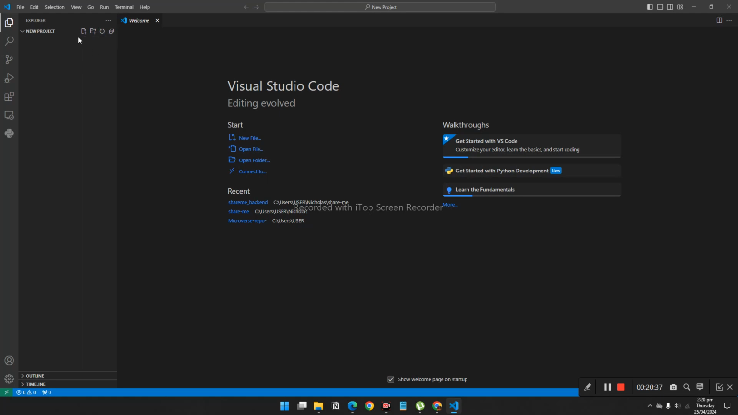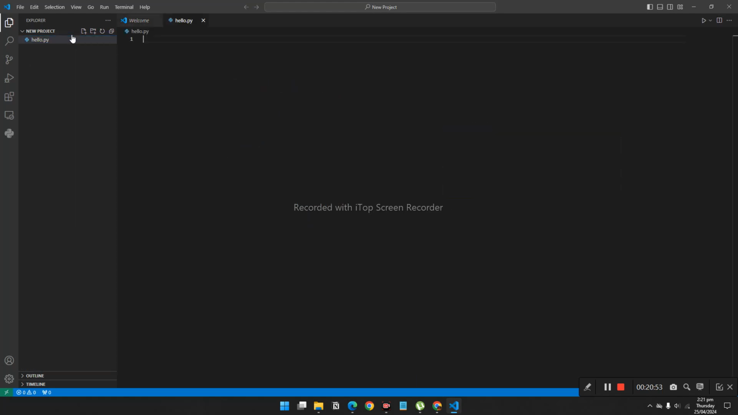So in this particular case, I want to create a new file, and I'm going to call it hello.py. Now this being a Python file, all Python files end with the extension .py. So that's why you can see this file here, I have it ending with .py. Whenever you're creating a Python file, always make sure that it ends with the extension .py.